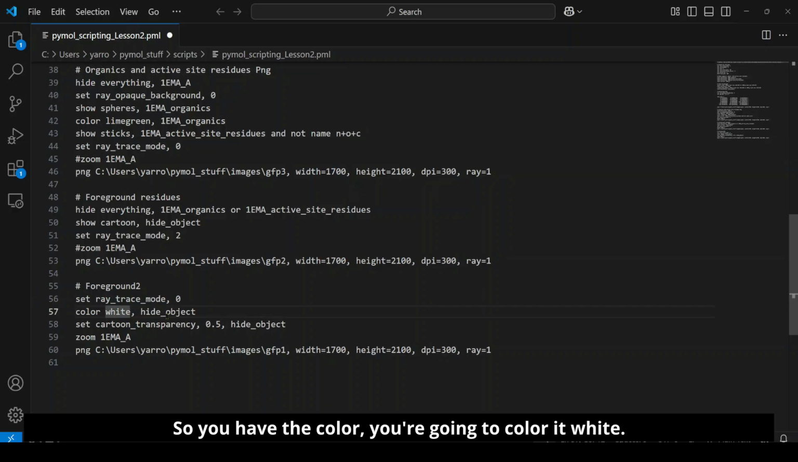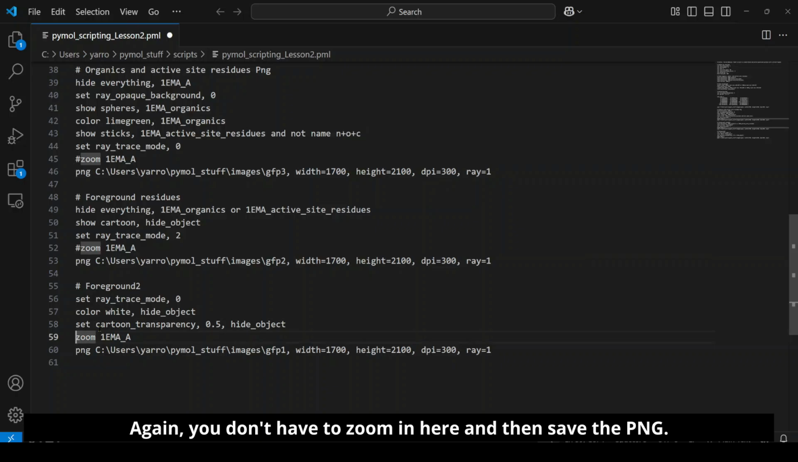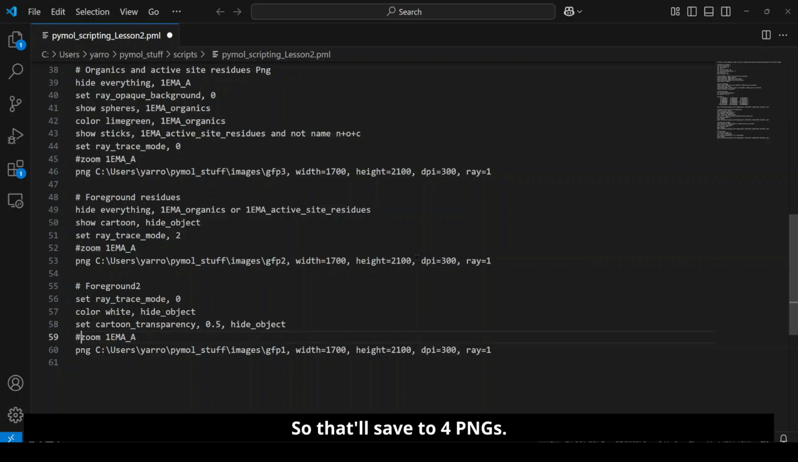You're going to color it white, set the transparency to 0.5. If you want, you can change this. You don't have to do this. If you're good at GIMP, you can just do the transparency there. But if you want to do it here, you can do it here. Again, you don't have to zoom in here. And then save the PNG. So that'll save the 4 PNGs.